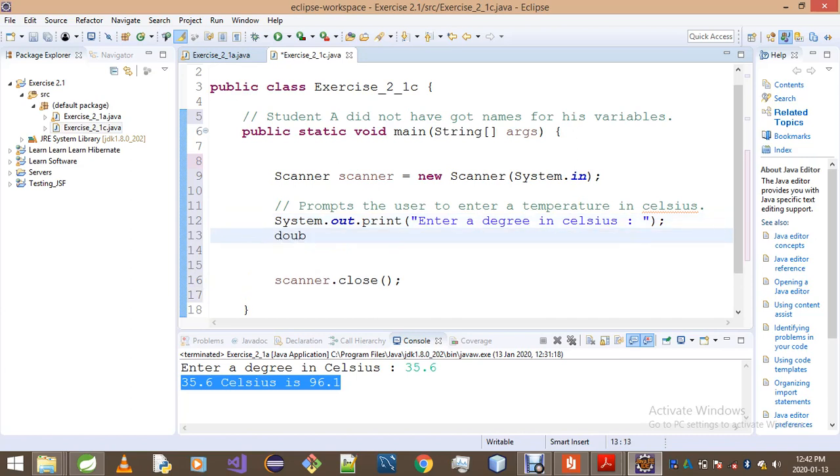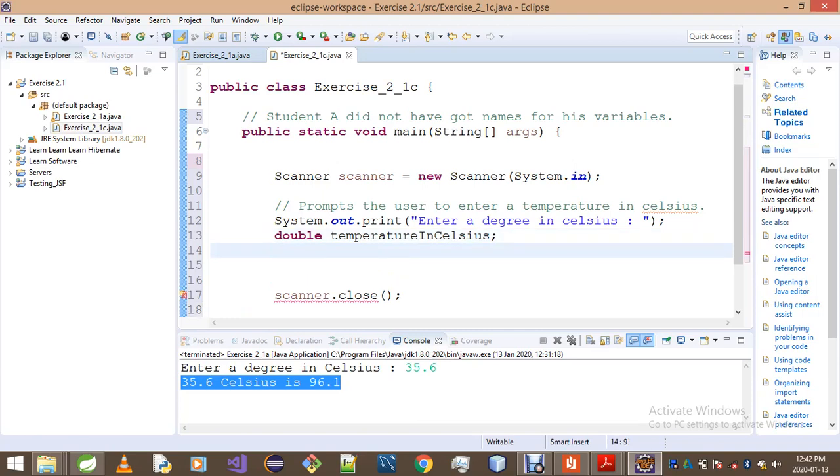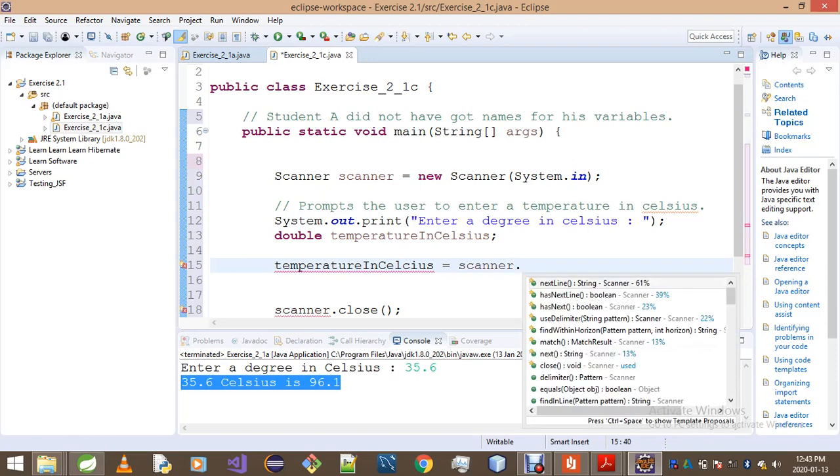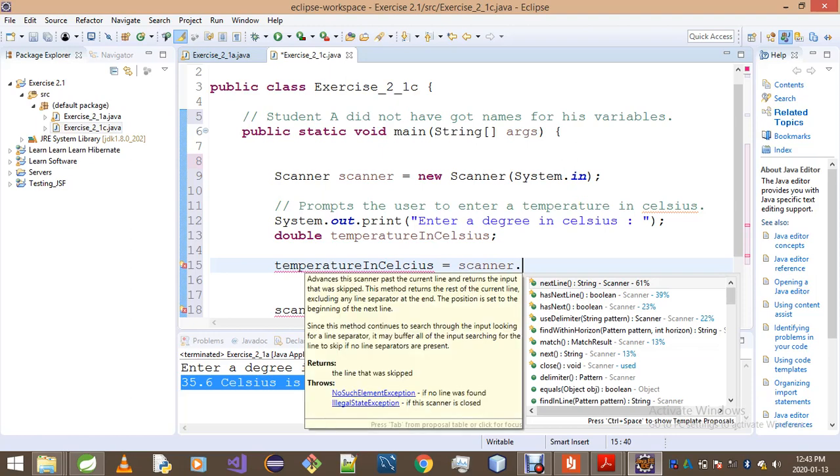We keep that value in a variable called temperatureInCelsius. Remember on our last tutorial, student A had tempInCel. What student C realized is it is good practice to have names properly written rather than abbreviated. Now we've got to read the student's input. We do that by going temperatureInCelsius equals scanner.nextDouble, not nextLine, nextDouble.